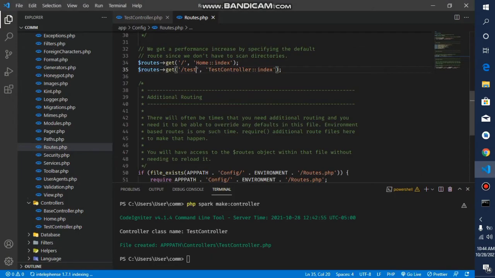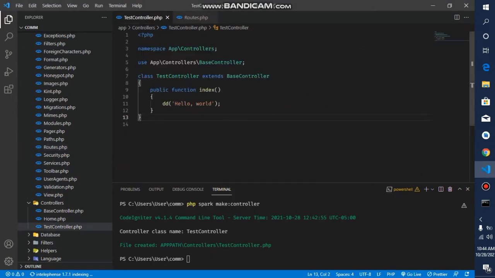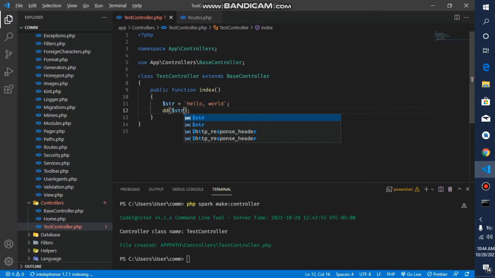We are not getting anything. I think you can't pass any string directly like that. Let's save it in a variable, a string with hello world, then die and dump the string instead. Let's refresh this.